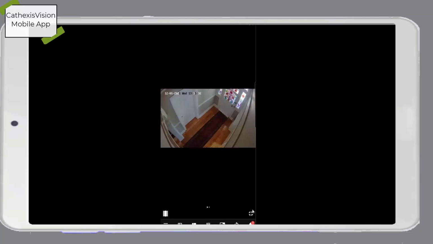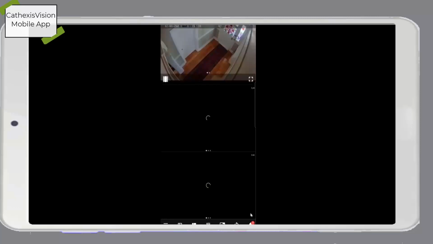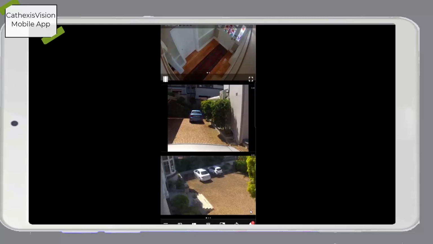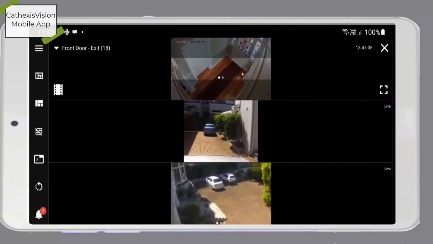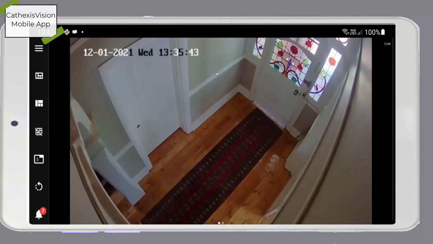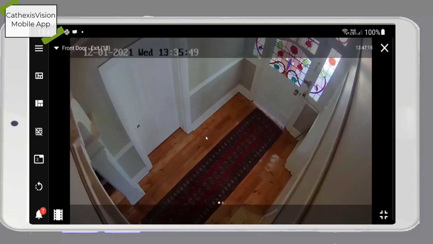And then I can just click on this little minimize button down here and it will go back to the layout. I'm going to quickly show you now how to go into review mode. So I'm going to leave my phone in landscape mode and I just need to touch the screen, the camera view, and it'll come up with some options, and you'll see on the bottom left hand side there's the option to go into review mode.